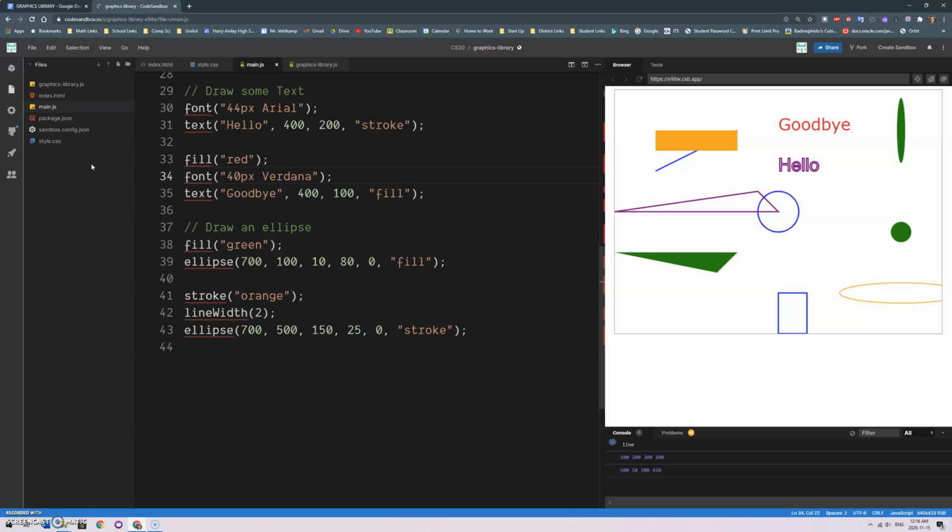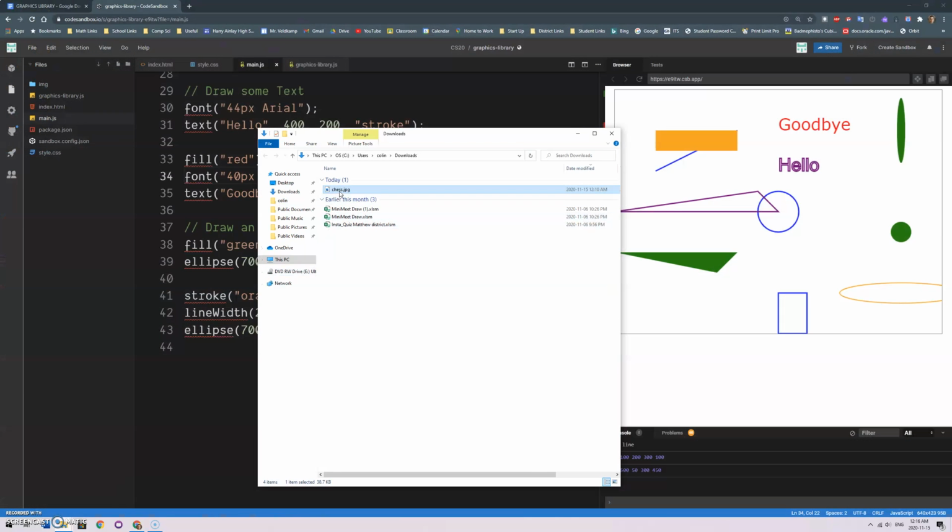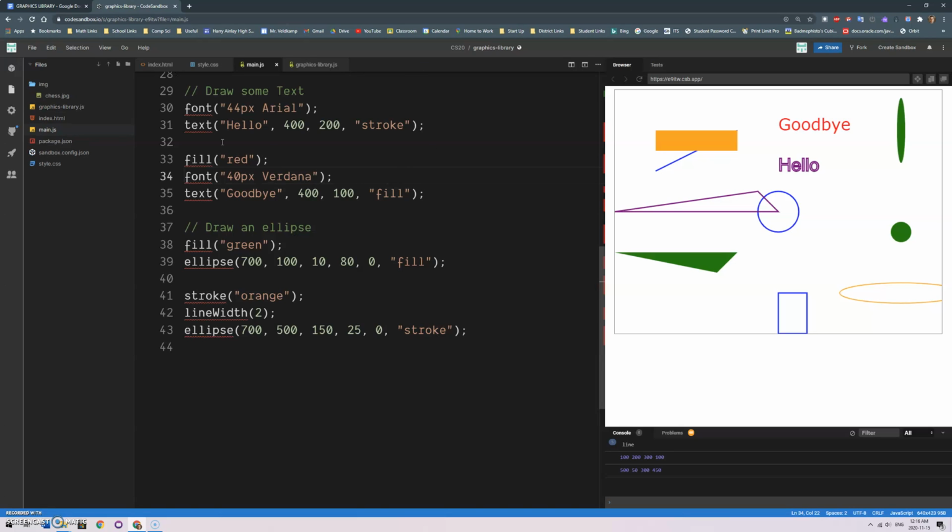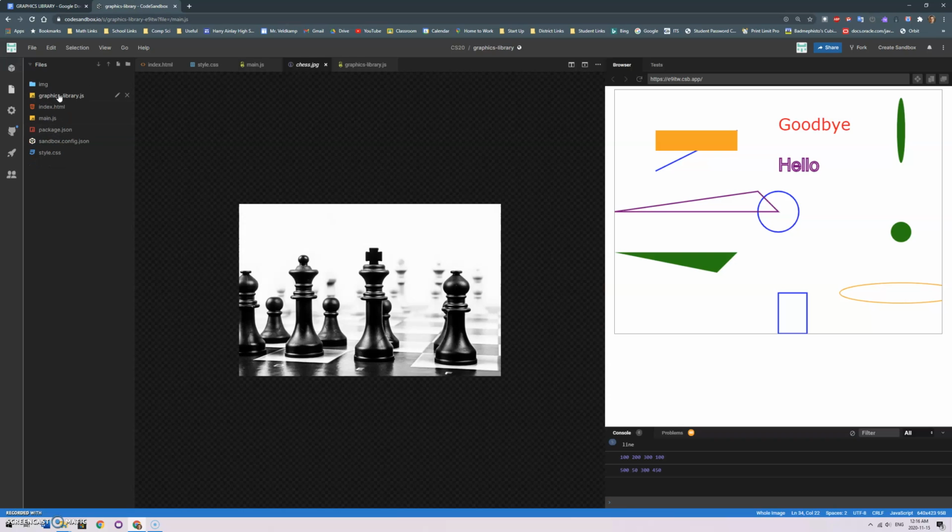Okay, so the way we do images, we're going to organize stuff here a little bit. We're going to have an IMG folder, and I downloaded a chess image. I'm going to drag that into here. So I downloaded it, then I'm uploading it to CodeSandbox, so there it is. And you know what? I would like to make another folder called JS, and I'm going to put my graphics library in there and my main.js in there. And then I just have my index.html and my style.css. Sometimes people will do a CSS folder as well, like so.